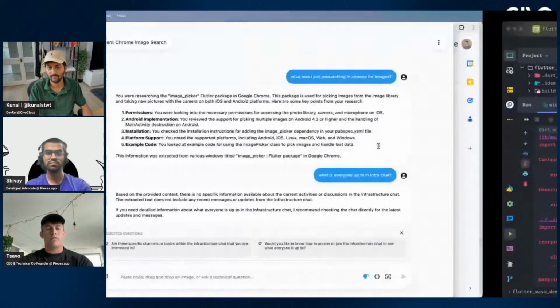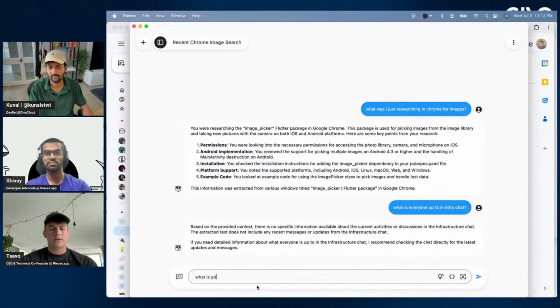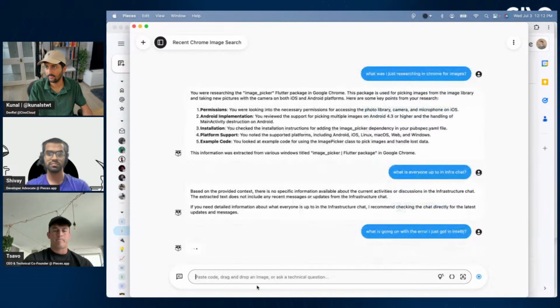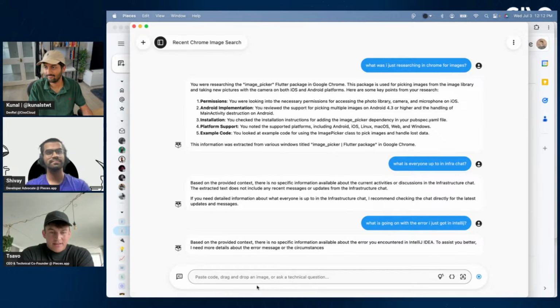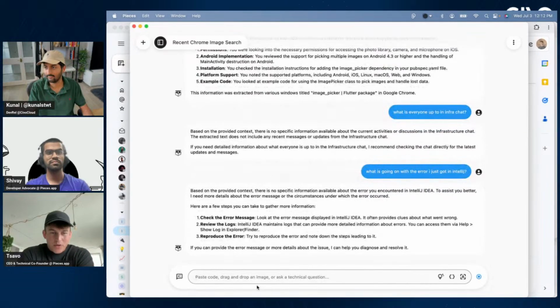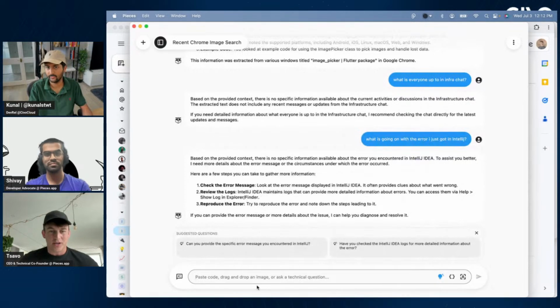But either way, I can go over to Pieces and say, what is going on with the error I just got in IntelliJ? And we'll give it a second. I do have my coffee, but we don't have coffee for MacBooks right now, unfortunately. So we'll see. Oh, okay. So it looks like it has a general understanding, not exactly what I was looking for, but you kind of get the idea.